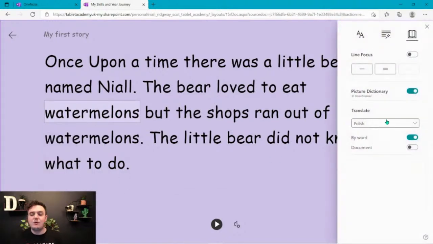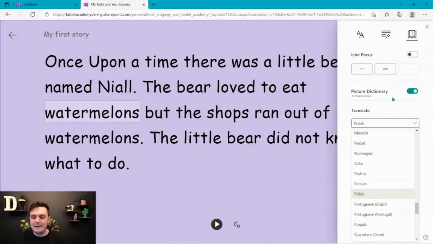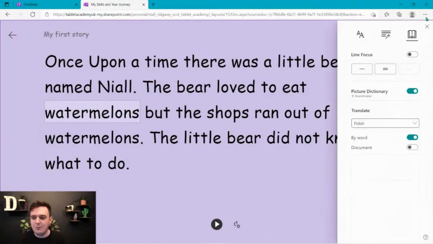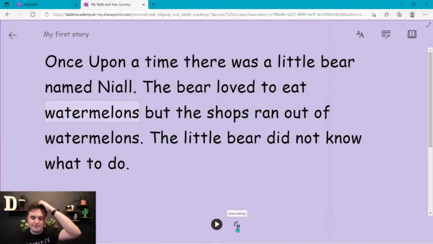And lastly, if you need to translate your document, then you can do that here as well. We will do that after we've listened to it first. Okay, so let's listen to our story. I'm going to click on the top word so that I know that that's where it's going to start, and the computer knows to start there.